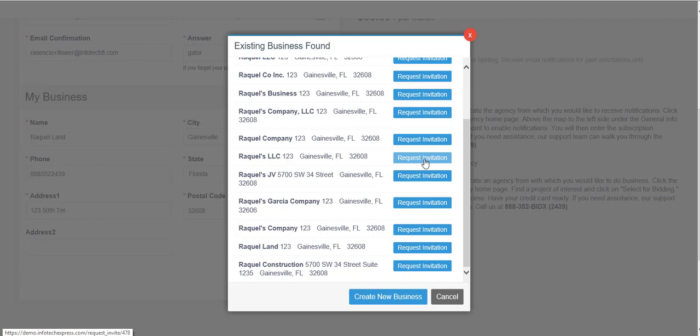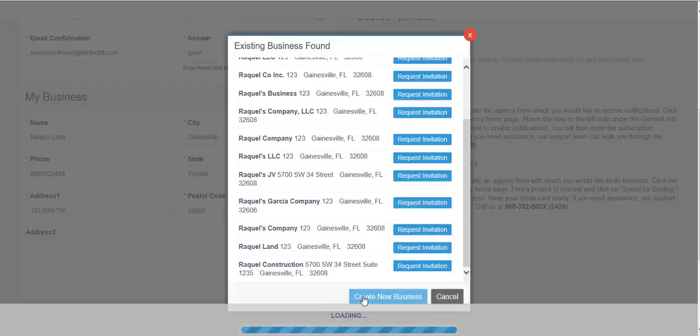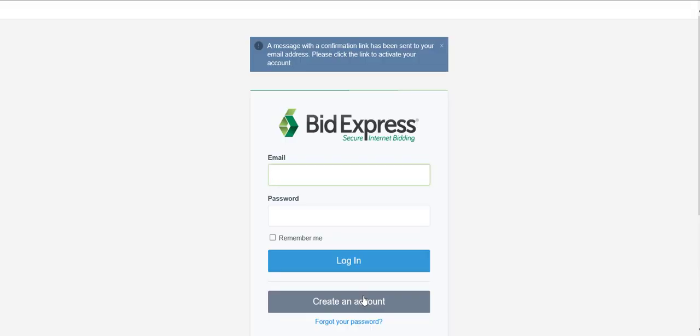But if it does come up and you realize that this is just another company in town and you're aware that your names are similar, go ahead and click the Create New Business button. Okay, so for today's example, we're going to go ahead and do that. A message with a confirmation link has been sent to your email address. Please click the link to activate your account.